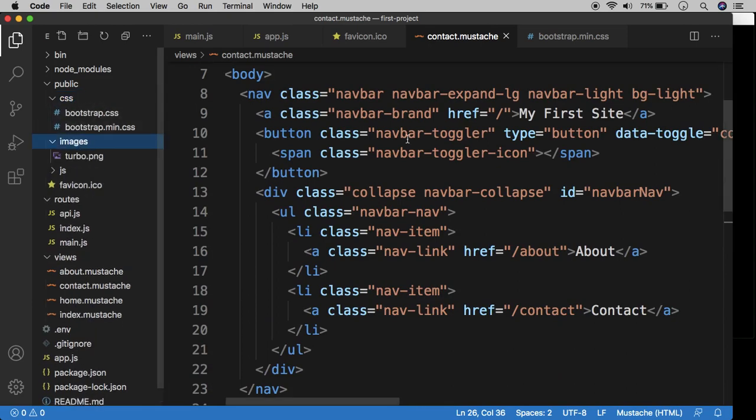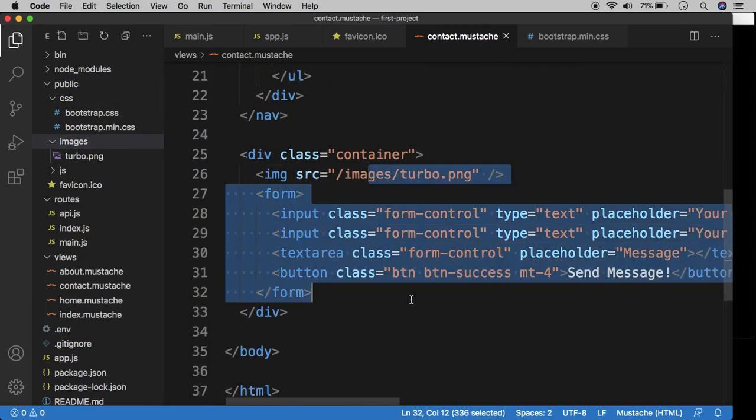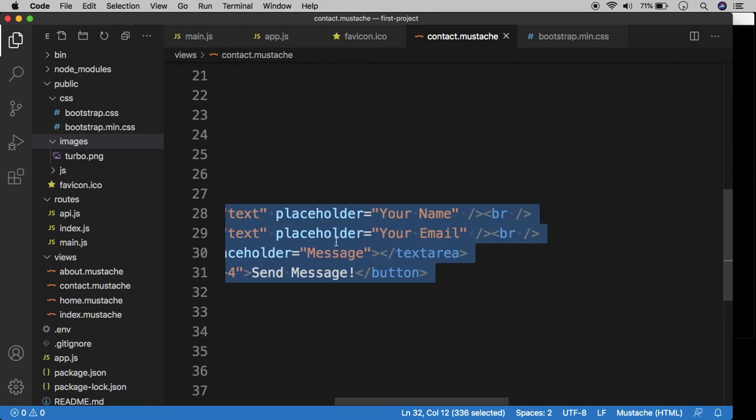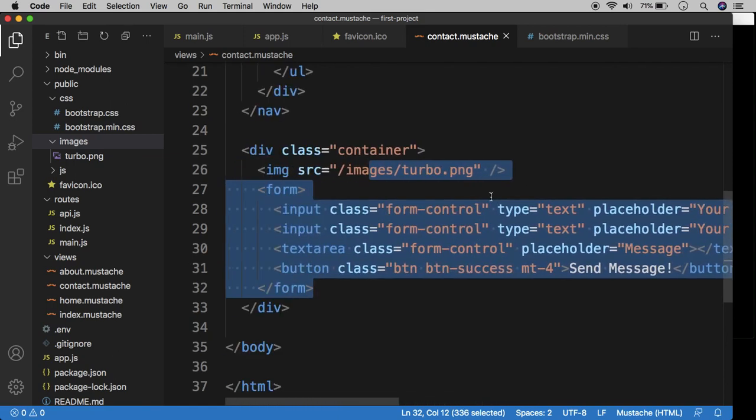In the next video, we're going to actually add functionality to this contact form, and we're going to send data back to our server with the data that's populated in these input fields. So hopefully you got everything working, and thanks for watching.